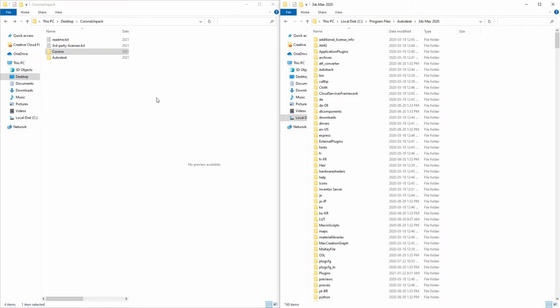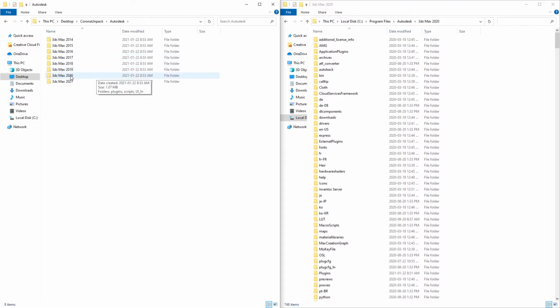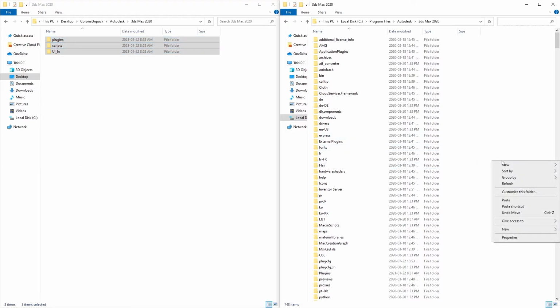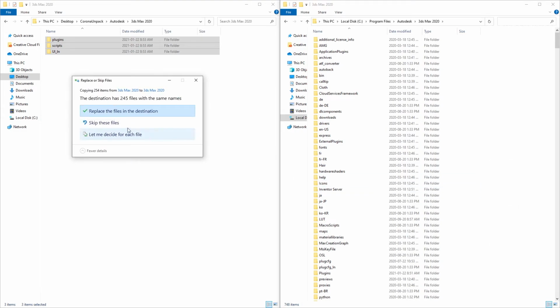After we have unpacked the files, we need to copy them to our 3ds Max and Corona installation folders. Go to your Unpack folder, open the Autodesk folder, then select the 3ds Max version you have installed on your computer and open that folder. We need to copy the plugins, script, and UI folders to Program Files, Autodesk, and then select the same 3ds Max version folder you selected previously. After this, select Override if you previously installed Corona.